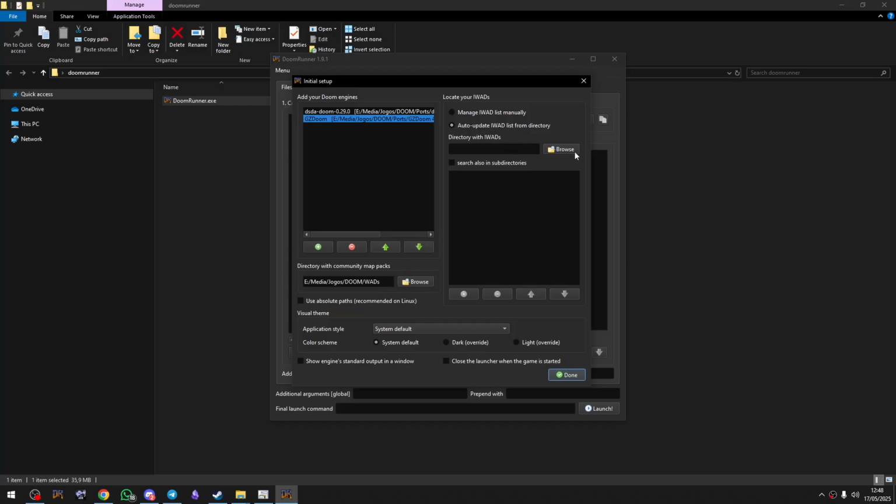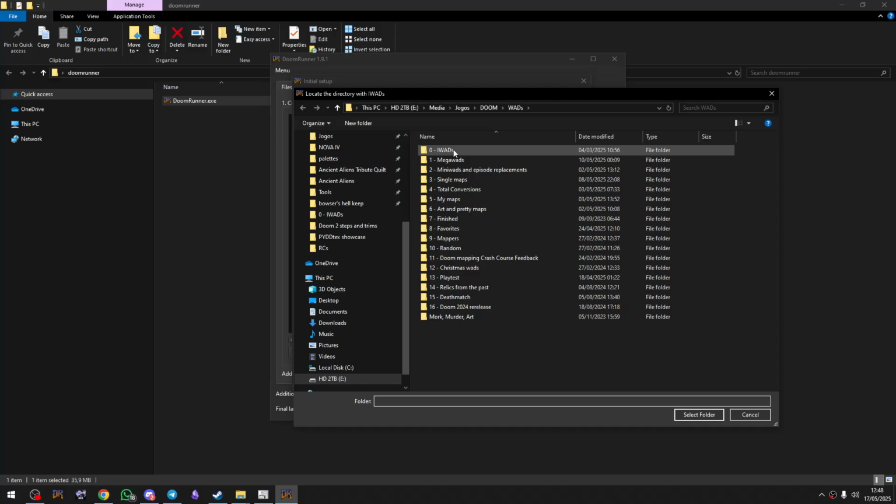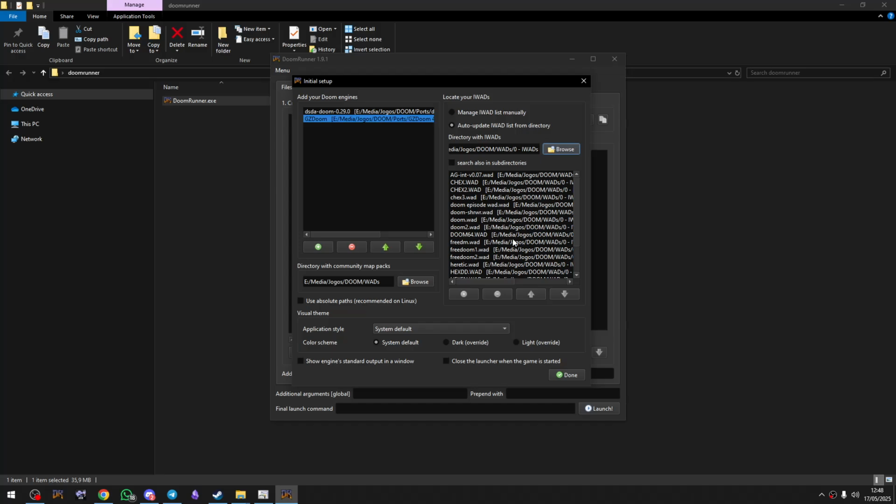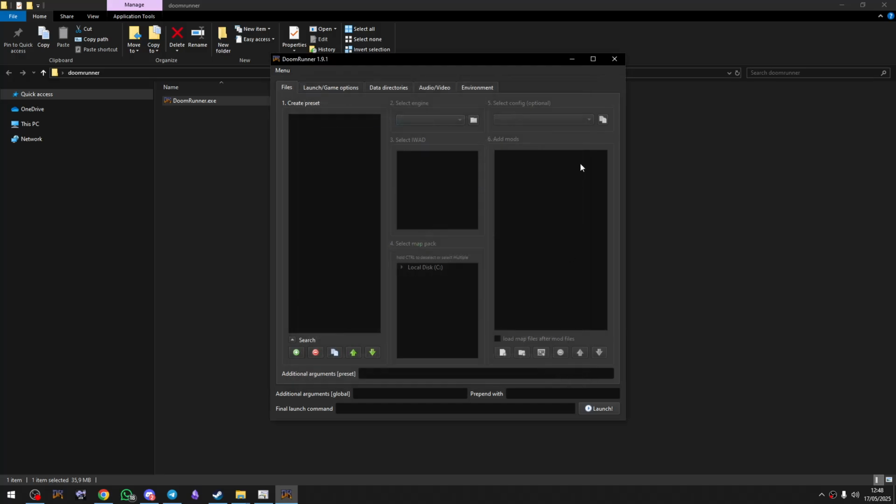And the iWAD list, I'm going to choose the folder iWADs, which has my iWAD versions. There is one file that is not an iWAD here, but that's okay. And that's it. You know, I'm not going to change anything here. I'm going to press done.